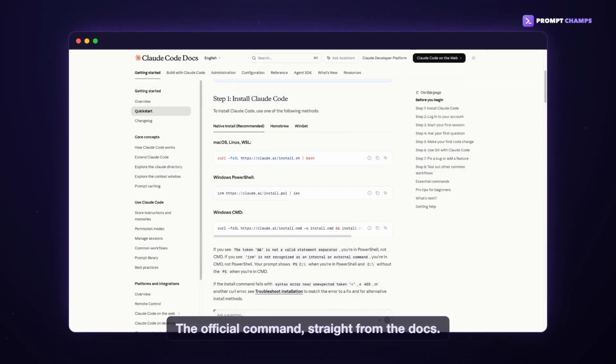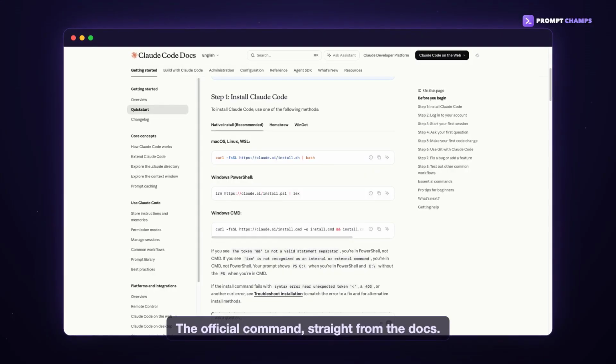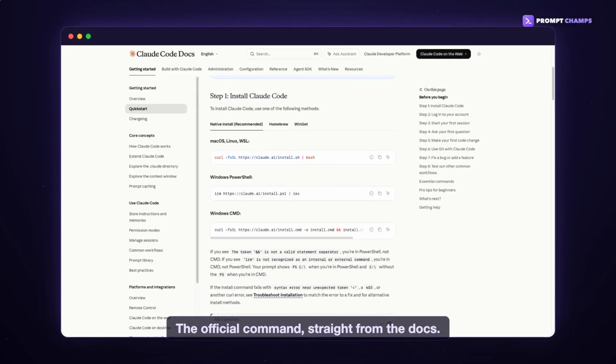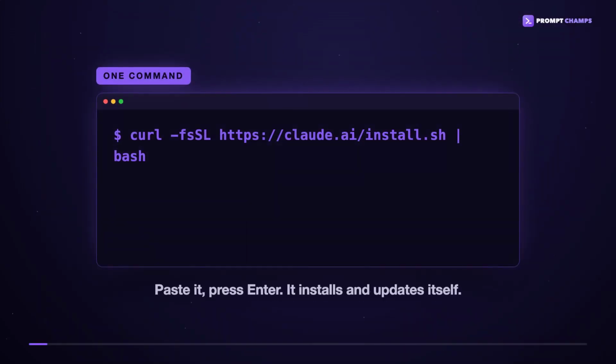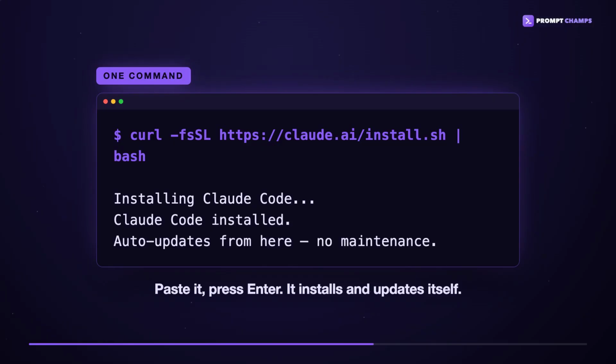Now we install Claude Code with one command, and it's right here in the official docs. Copy this line, it's in the description too. Paste it in and press enter. It downloads, installs itself, and from here on it keeps itself up to date automatically, no maintenance. On Windows, use the PowerShell line instead, also in the description. And if you'd rather, Mac users can use Homebrew and Windows users Winget, those are in the description as well.